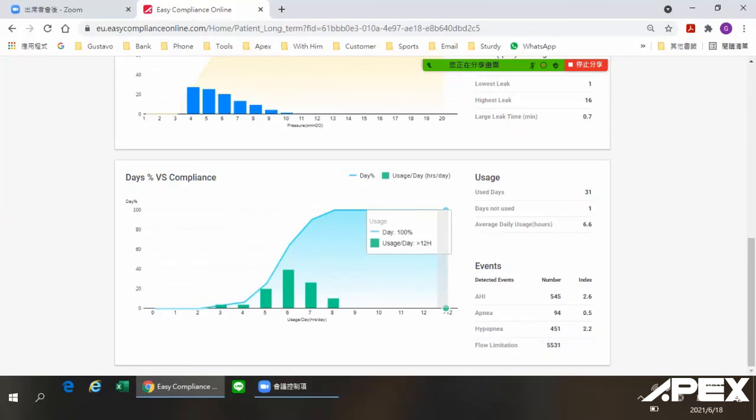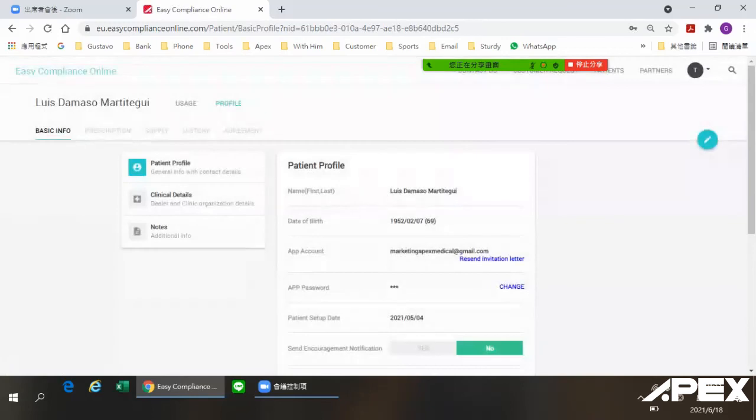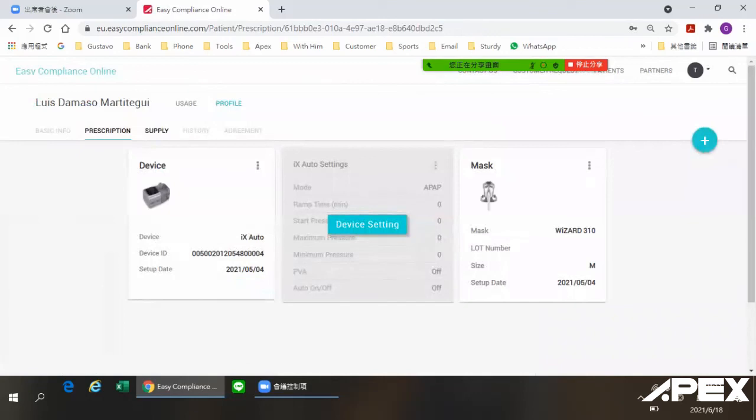And here you can see the usage, and here you can see the events. So the total is 545 incidents, and if you divide it by the hours of sleep, you get a 2.6 AHI. So it's well below 5 in this case. So basically, this is the usage, and for the profile, you just click over here, and you will find the basic information of the patient, as we mentioned before: the basic information, prescription, the supply.